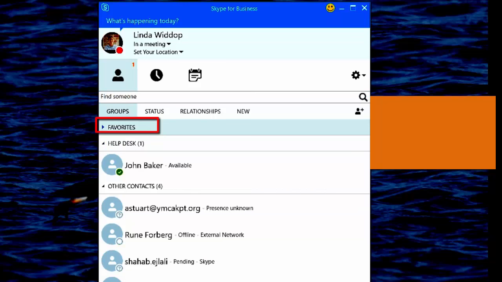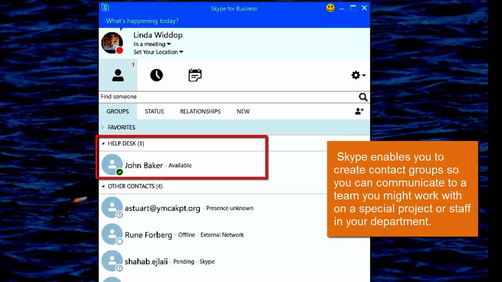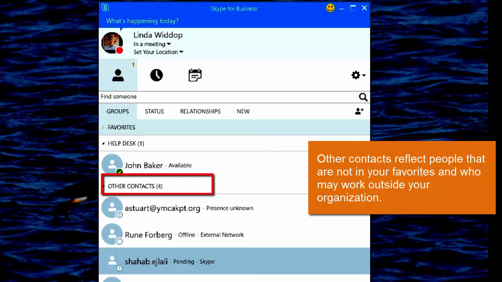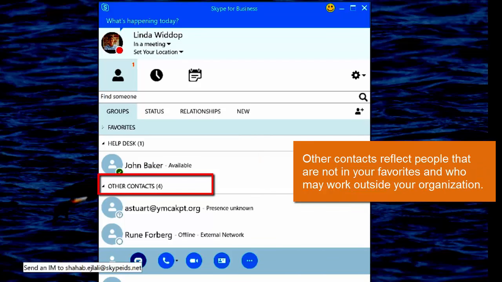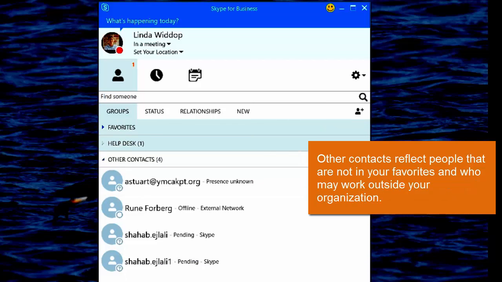You'll also see that my Office 365 administrator set up a Skype group called Help Desk. Right now there's only John in the Help Desk group, but he's also part of my favorites, so he's going to show up twice. Other contacts is a group of people outside of our Office 365 realm. These are Skype users or Skype for Business users, but not part of the Tech Impact Skype for Business. So I'm going to show you how to find someone.